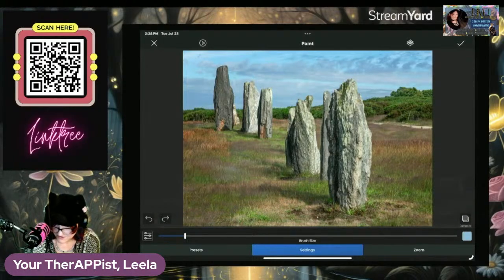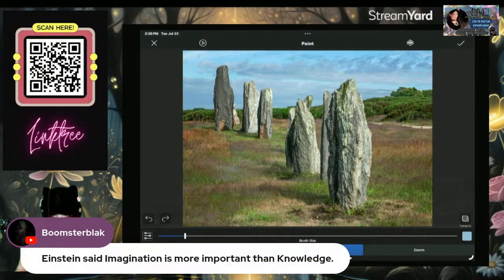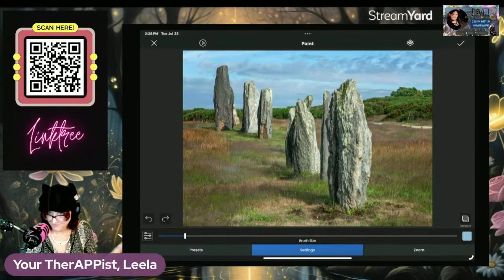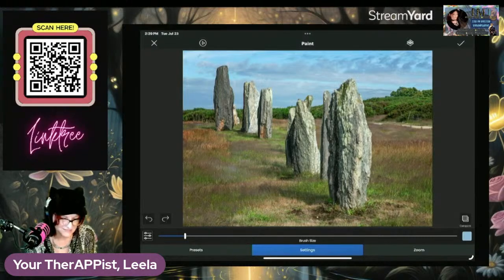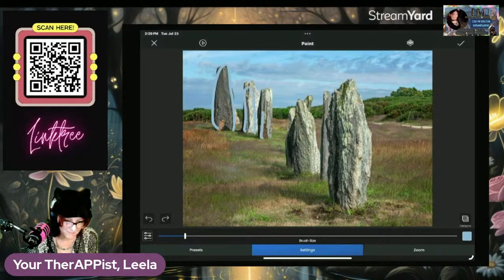Einstein said imagination is more important than knowledge. Cool. I would say so. Not always, though. If you don't know things, sometimes people let their imaginations run away with them, and that's not a good thing. So here we have repetition.